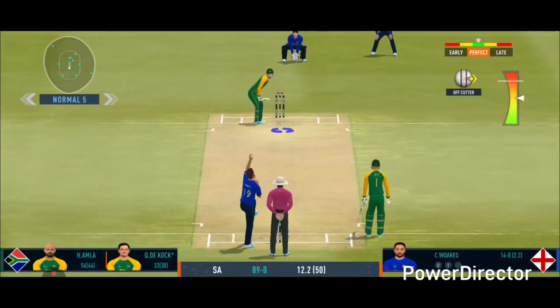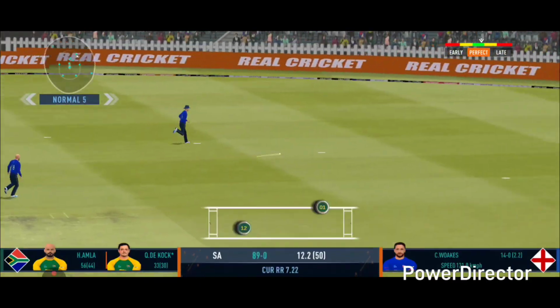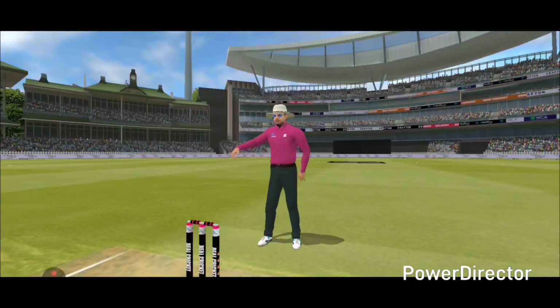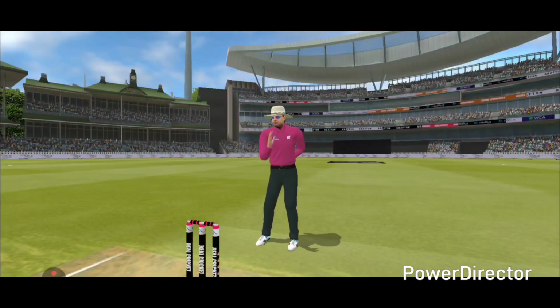Quinton de Kock on strike. He's giving himself a lot of room, but he's put a beautiful late cut, and that's going to race away for 4. The timing was impeccable on that shot, and it deserved 4.